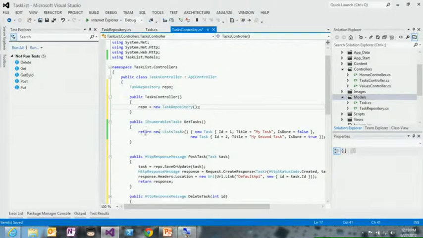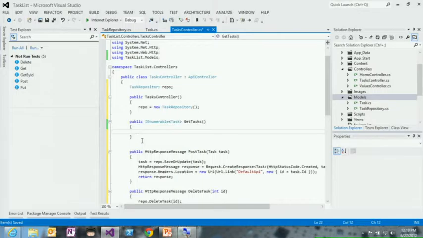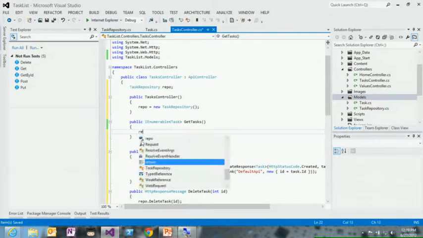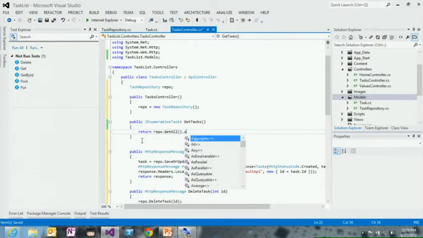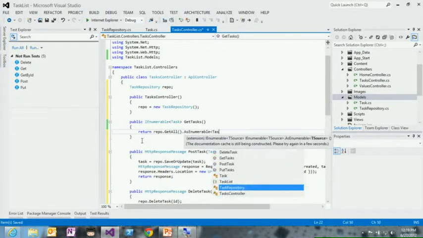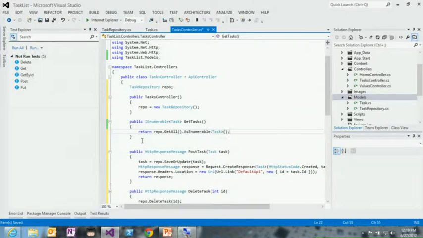And then finally, we'll go here and make sure instead of returning our little array, our little list here, we delete that and return get all as enumerable, because the get all is actually returning a queryable.